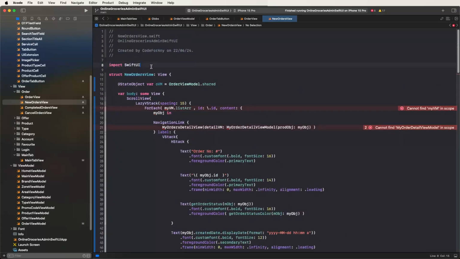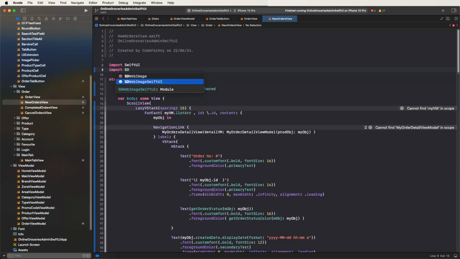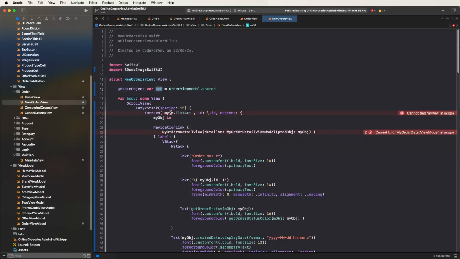Now we need to import HD web image SwiftUI here. Also change the variable names, set the new orders array, and also remove the link, not set yet.